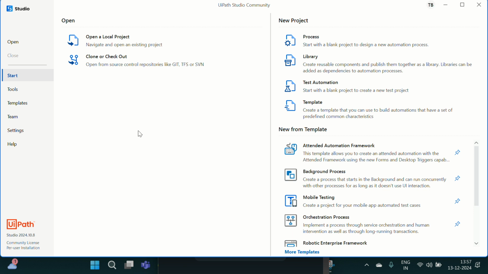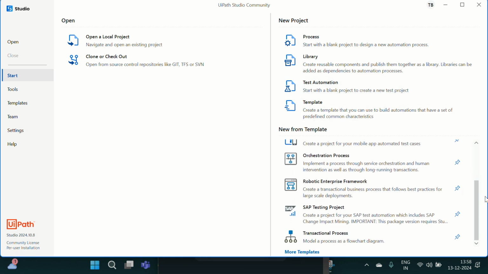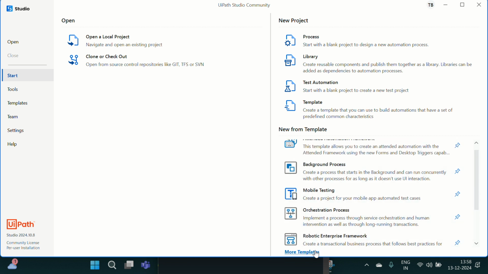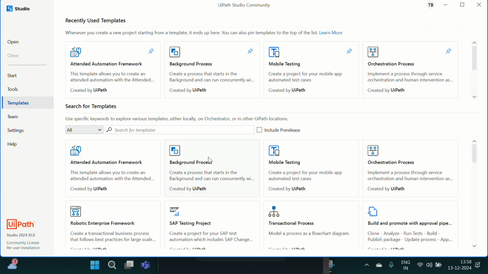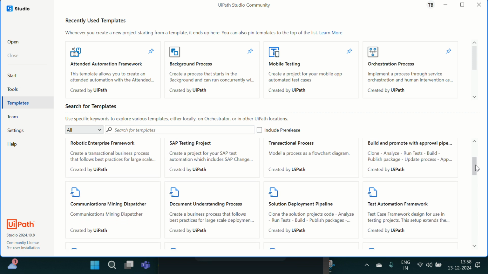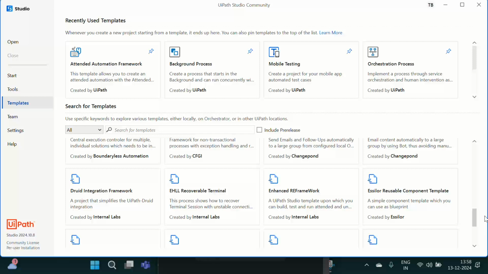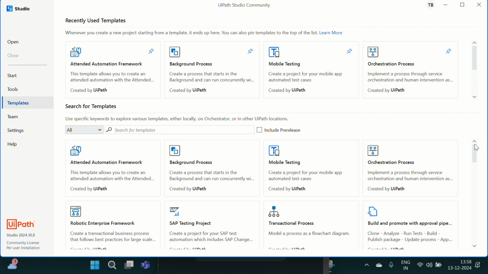So here you can see it has a start thing. You can also click on open if you have any projects already created. And these are the new project templates we have, which is a process, library, we also have a test automation, we have other templates as well. We can learn about all these in our next videos. If you click on more templates, you can see a lot more templates which are provided by UiPath. So we will see these in our next videos.